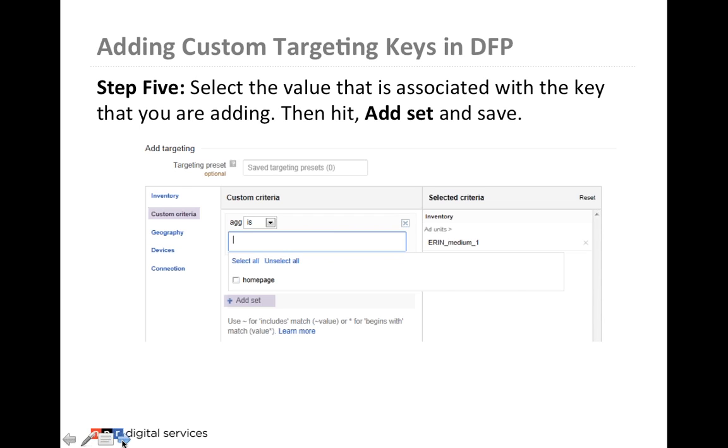Once you select ag from the list below, you'll see it automatically adds this "is" option. So you can keep it as is, that's saying this ag is, and then you're going to add in your value here. So you want to start typing in this field, and it's going to do that autocomplete for you again, and you will see homepage appear because that's one of the values you added for ag. And you can check the box next to homepage, and it's going to add it into this selected criteria area down here. You want to make sure you click that Add Set button in order to save that change.